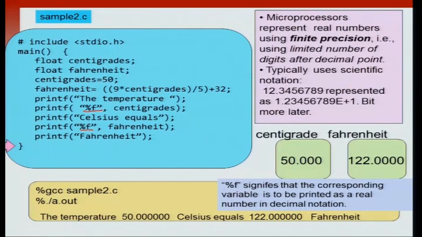equals 122 Fahrenheit. Okay. So the new thing that we have seen in this program include variable definitions, how they have an associated type, and similarly how do we print these variables. So we don't want to print the names of the variables, we want to print the content of the variables. We want to print what is stored in the box. For that we use these format specifiers like this %f.